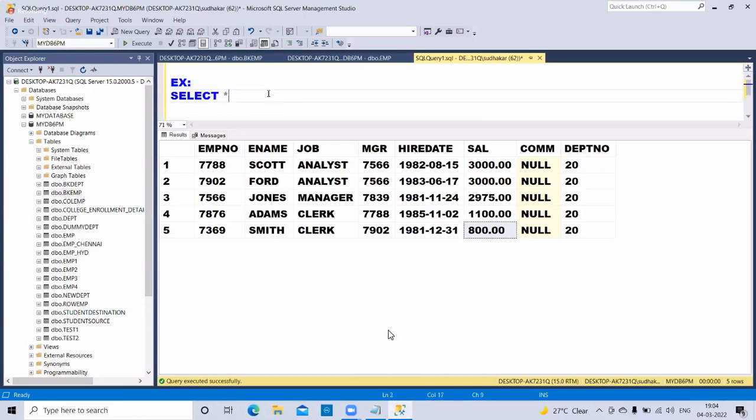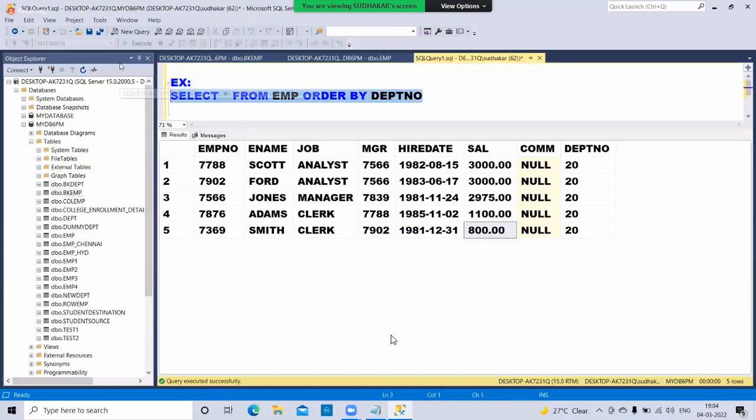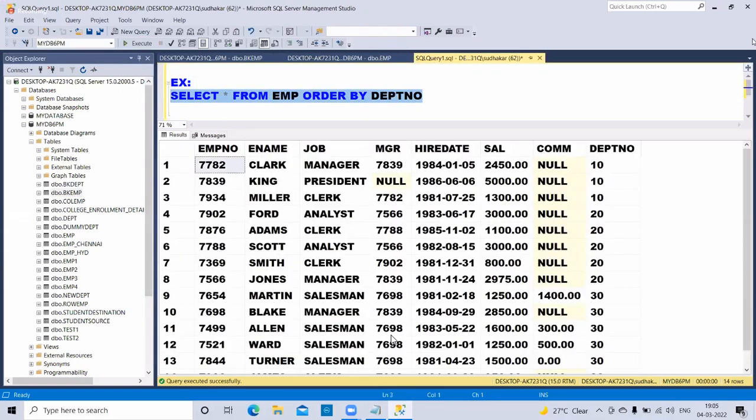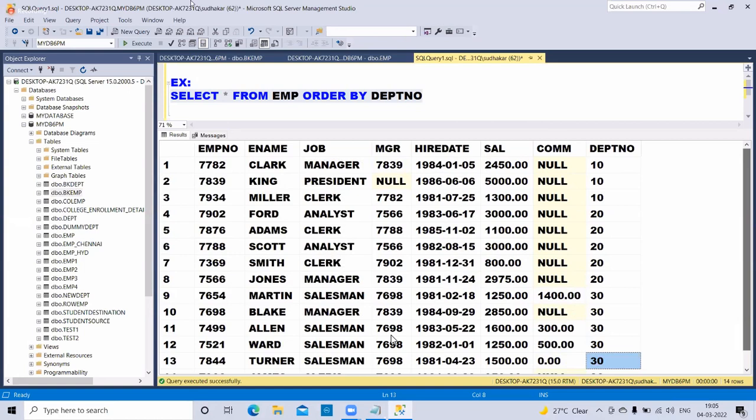So I want to write here, select star from EMP, and I want to use the order by clause. And the first one is the department numbers. I will just leave it now. After executing this, my query is executed. And what happened, you can see: the department numbers are all in ascending order. Yes or no, guys? Your department numbers are in ascending order. So we successfully arranged all department numbers in ascending order. That means my first task is completed.